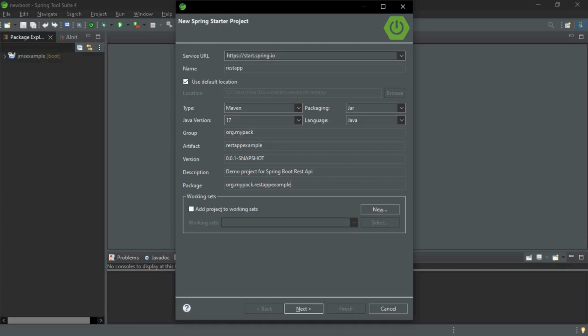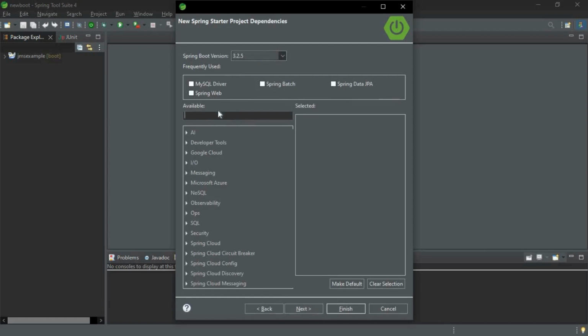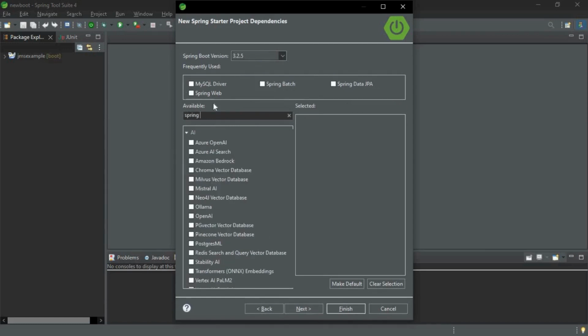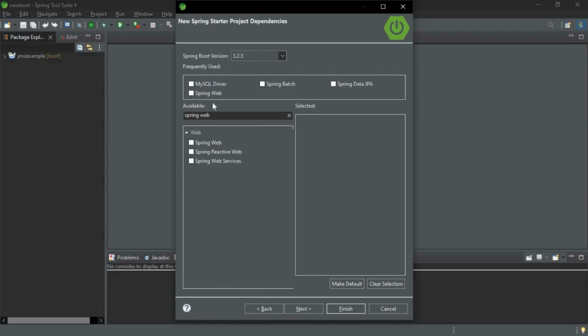Demo project for Spring Boot REST API. Here I'm going to use the package org.mypack and my project name. This will be my base package. So here this will be the package name. Here I'm using Maven.